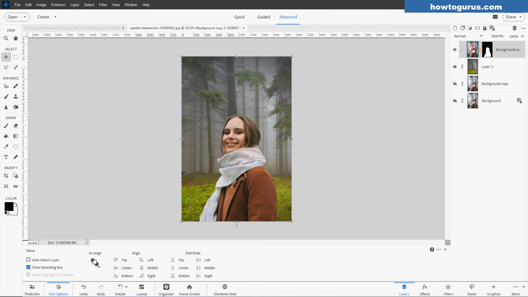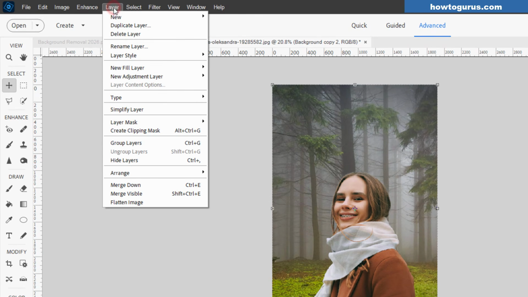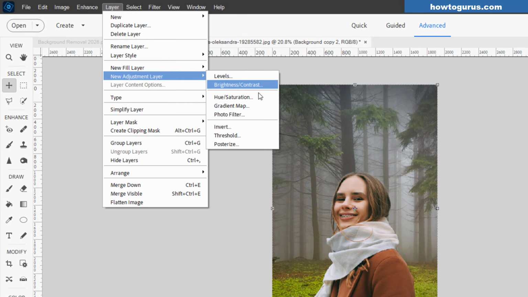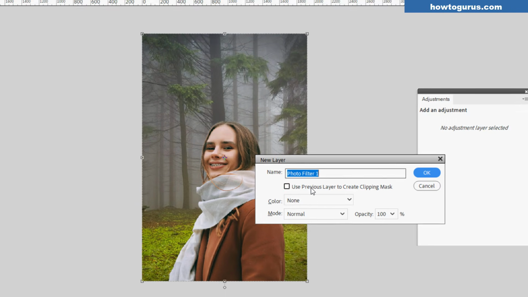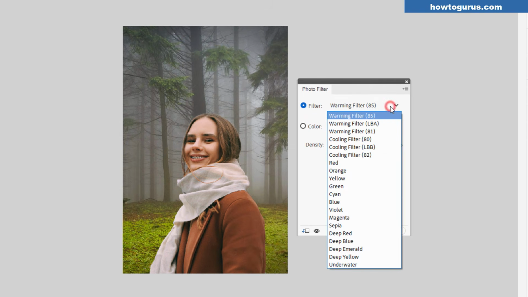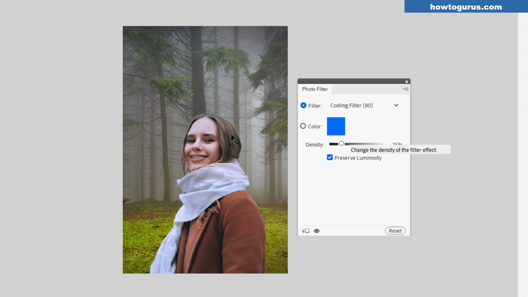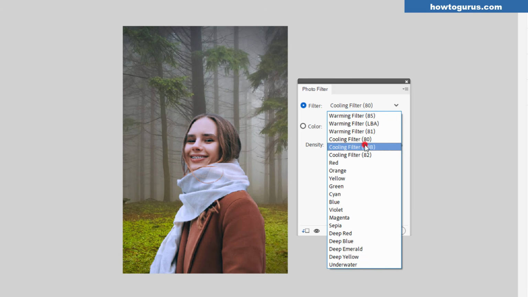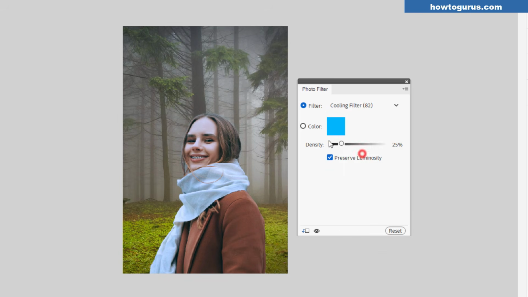So let's back up here on our subject layer, go up to Layer, come down to New Adjustment Layer. This time let's use Photo Filter, and use Previous Layer, choose OK. And we have lots of options in here. Since I want to cool the foreground down, I'll try Cooling Filter. Okay, that's really too blue. Not much better in here. I think that's closer to the right colors, but it's way too strong. So let's bring our density down. Maybe about 10 looks pretty good.